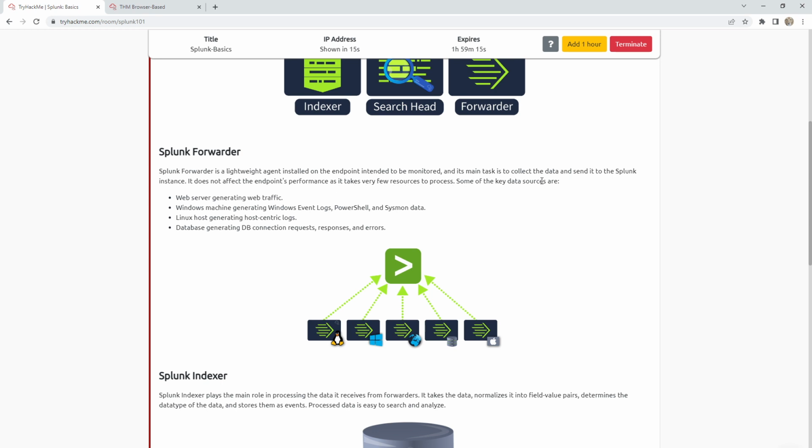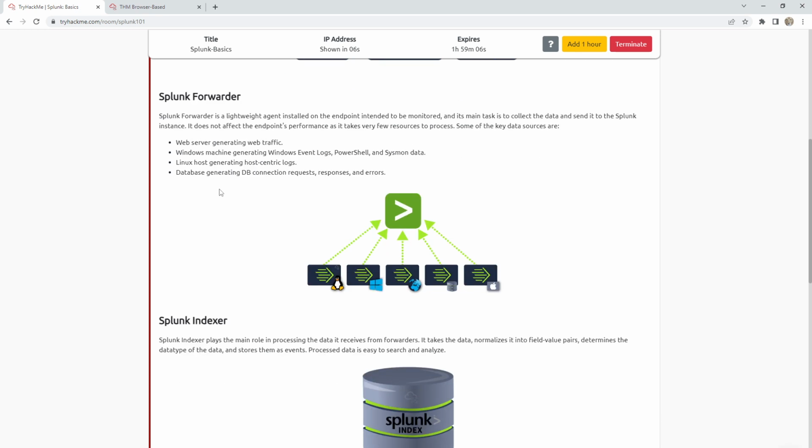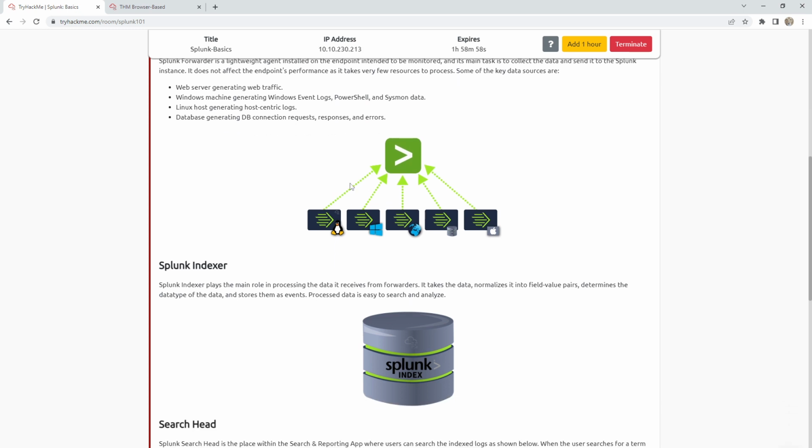Some of the key data sources are: web servers generating web traffic, Windows machines generating Windows event logs, PowerShell and Sysmon data, Linux hosts generating host-centric logs, and databases generating database connections, requests, responses and errors.